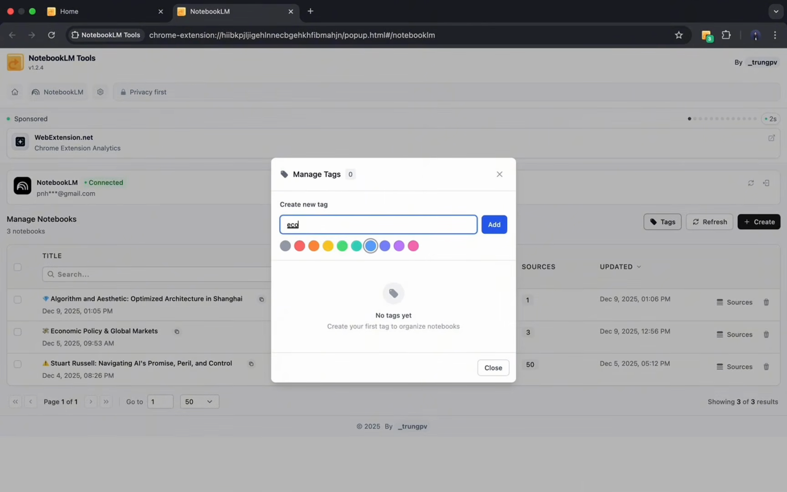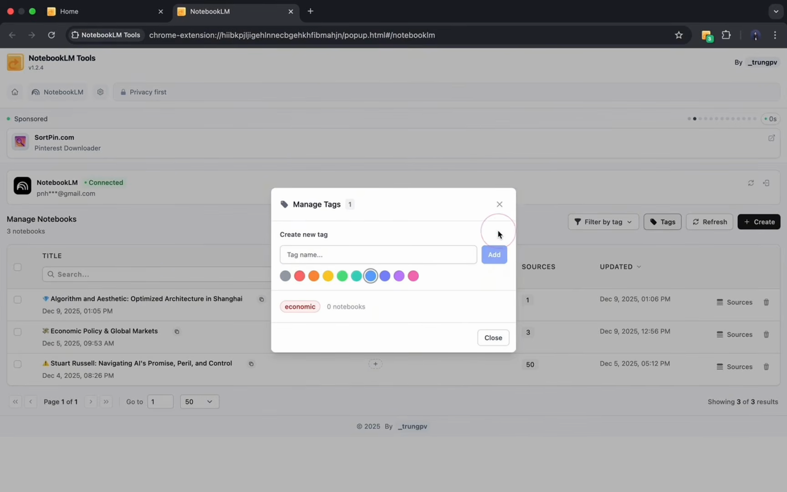Now I'll create my first tag. I'll type economic, choose a red color to make it stand out, and click Add. The tag is now created and saved in the system.